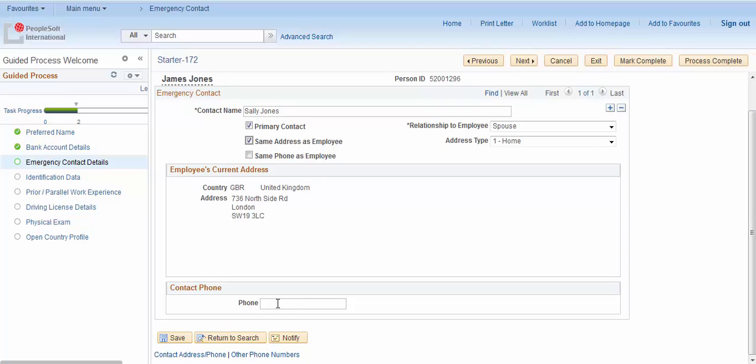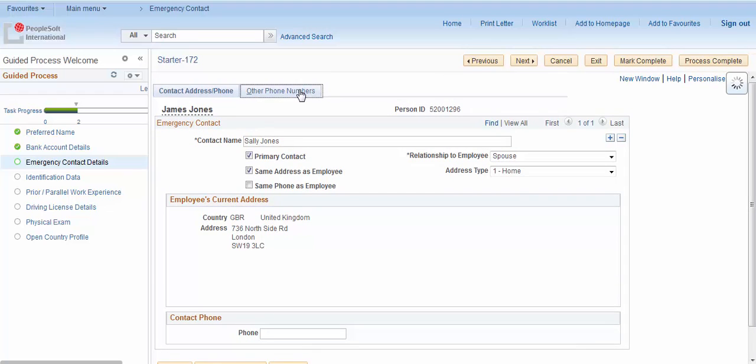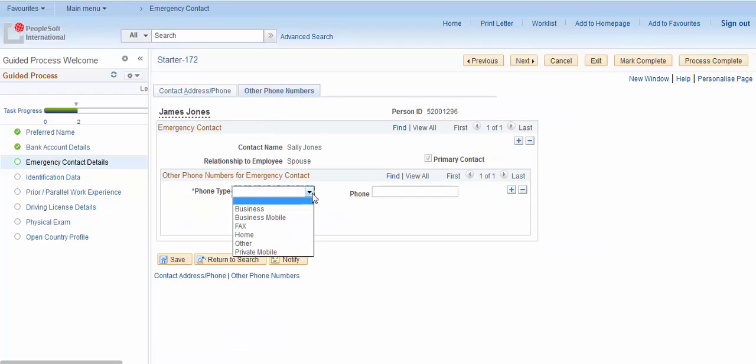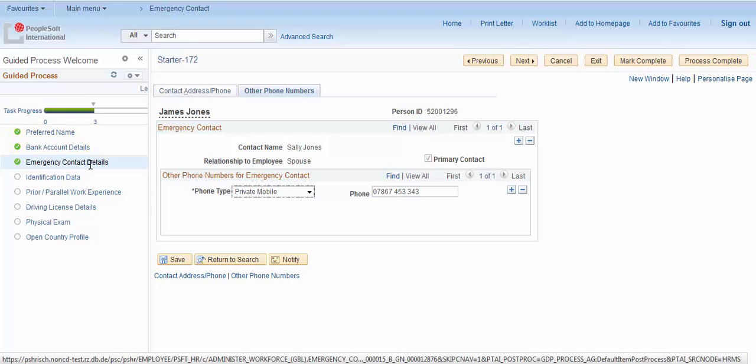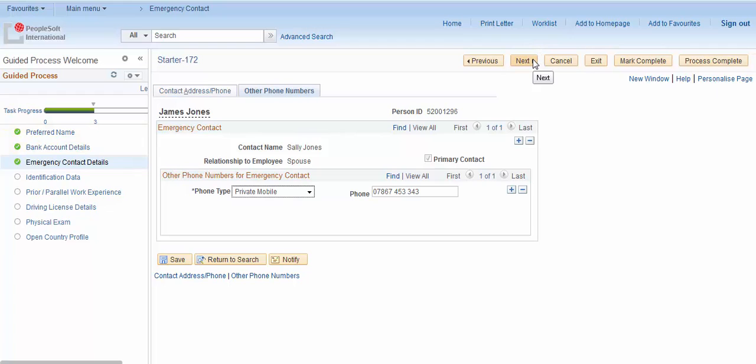And typically the contact phone could be the same because you can click same phone as employee, but in this instance it's not, so there are other numbers that you could add in the other numbers tab. So click the phone type. In this instance, Sally's adding a private mobile, and enter the correct number. Once you're done with that, you can click Save. And that's how you add in emergency contact details. Again, after hitting Save, do click Next.